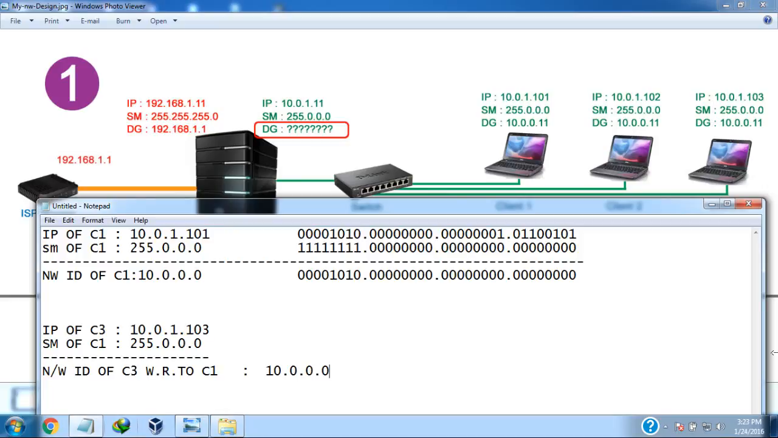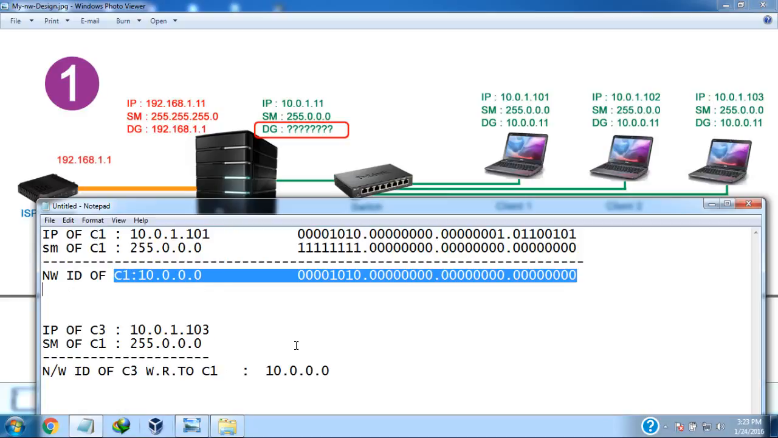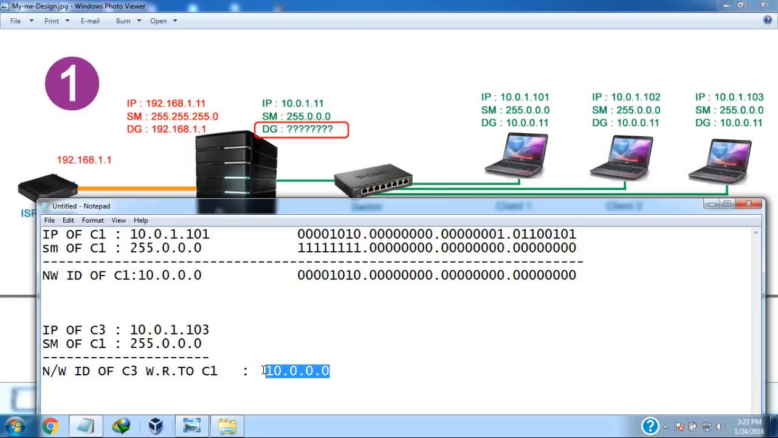Okay, it will be 10.0.0.0. That is, client 1 takes its own IP address, its subnet mask, and also the IP address of client 3. First of all, it multiplies the IP address of client 1 and the subnet mask of client 1. Now it gets the network ID of client 1 with respect to client 1, that is 10.0.0.0. Now it multiplies the IP address of client 3 with the subnet mask of client 1. Now it gets the network ID of client 3 with respect to client 1. It is the same, that is, in both cases we have got the same network ID. That means this client and the destination are in the same network, so it can directly send the packet. Got it?